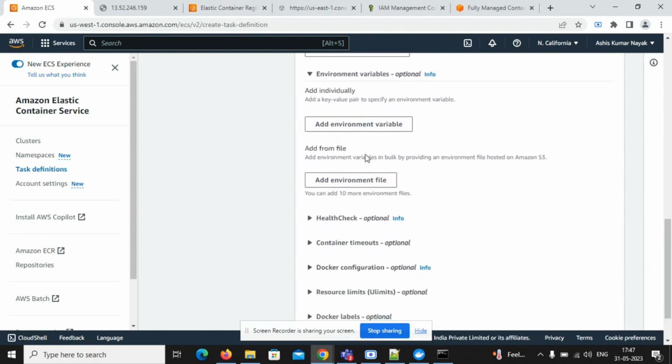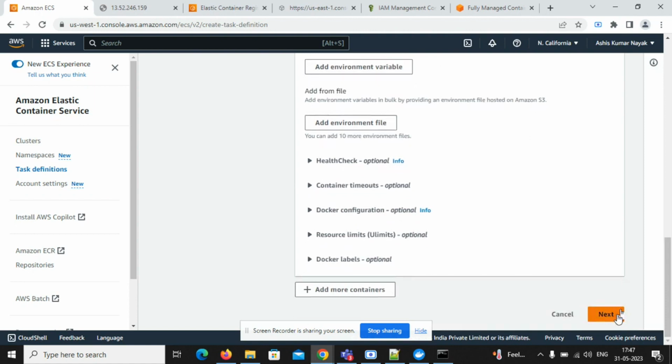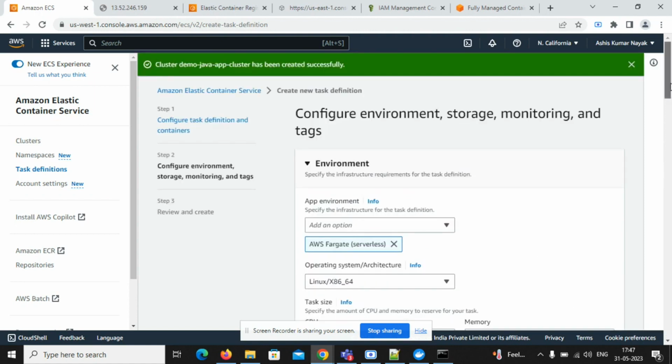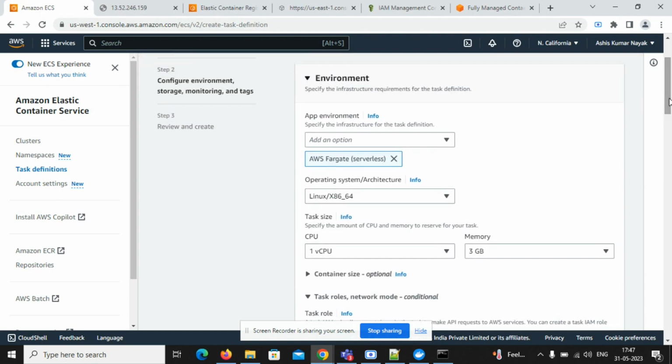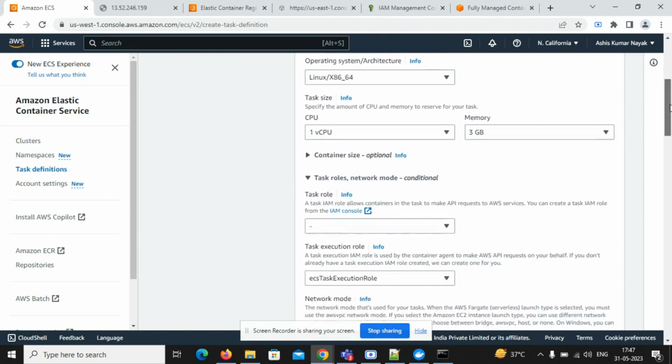These things are optional, so let it be with the default settings. Let me click next. As I said, we will deploy this image using AWS Fargate. We will have a separate session on Fargate and EC2, and the difference between them. For now we will use Fargate as the deployment service. The operating system that I have selected is Linux. These are all default settings. I'm not making any changes to the defaults for now.